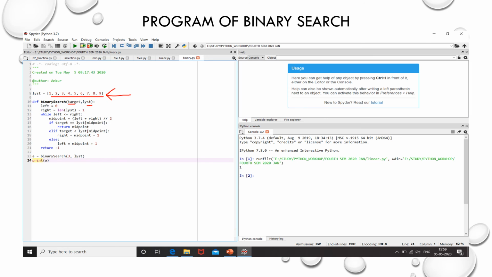Initially we have set the variable left as 0 and the variable right, that is, we are setting this index number to the left and this index number to the right. The right is the length of the list minus 1, that is 9 minus 1, which is 8. This index number will be 8.